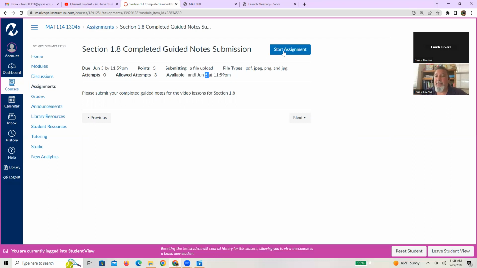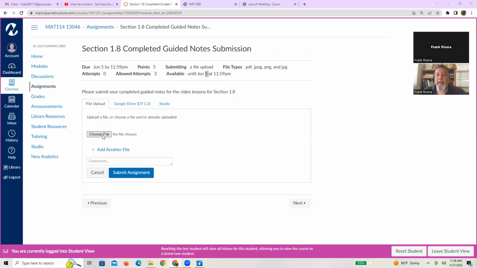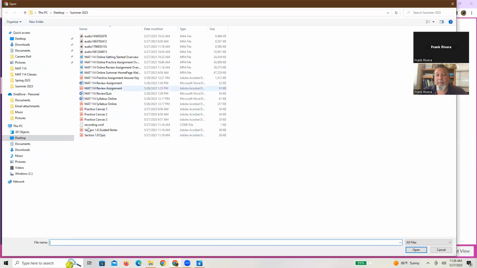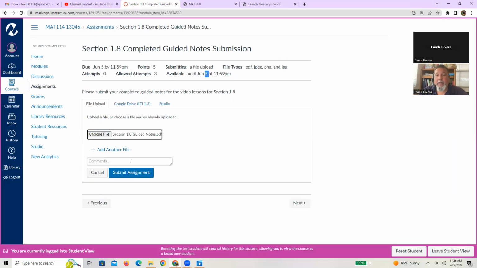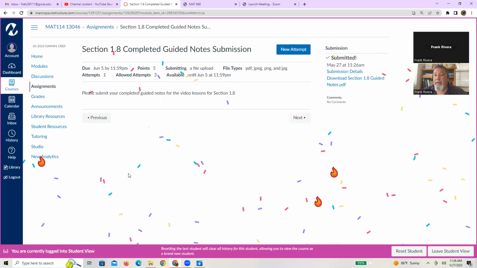But when you're ready to do that, just as you saw, you press start assignment, you upload the file. Now, again, I have CamScanner that can upload everything into one page. So there's my guided notes. All right. And then I submit the assignment and my guided notes have been uploaded for me to grade. All right. Again, I did it officially.